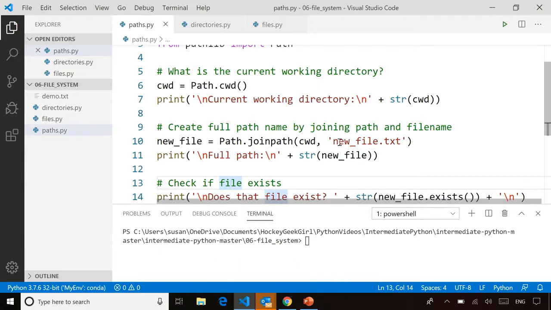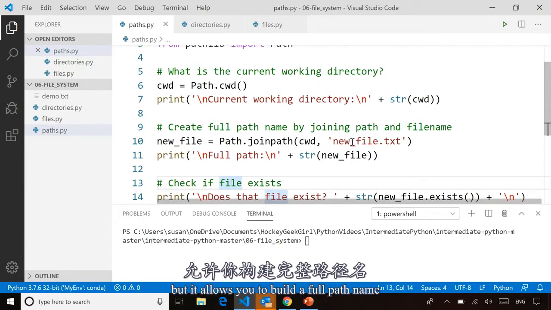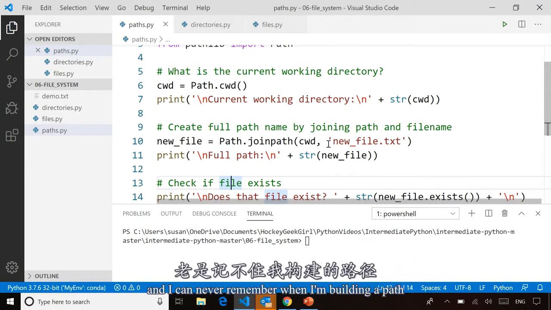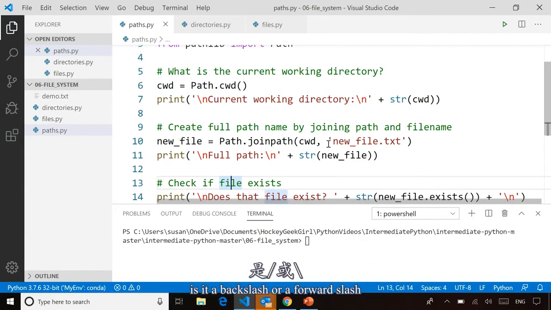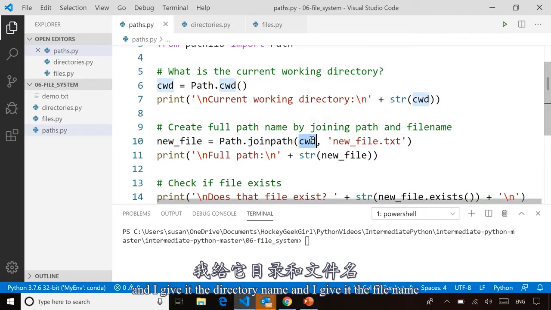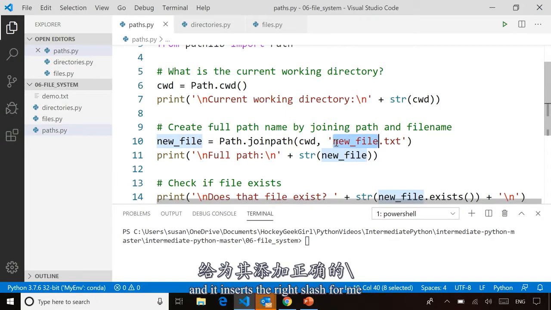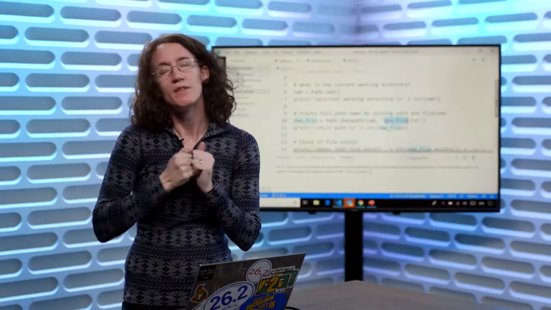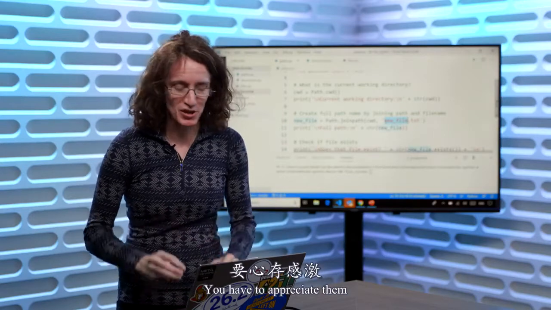And then you can also, I love this little feature. It's such a simple thing, but it allows you to build a full path name. Because I'm always mixing up / and backslash, and I can never remember when I'm building a path, is it a backslash or a /, and it depends what system you're on. And so I love the fact I can just use a method called joinpath, and I give it the directory name, and I give it the file name, and it inserts the right / for me. So I don't have to remember backslash or /. This makes me happy. It's the little things in life. You have to appreciate them.